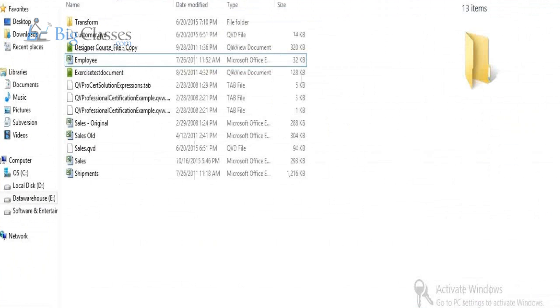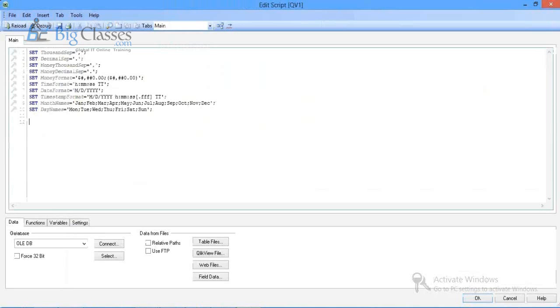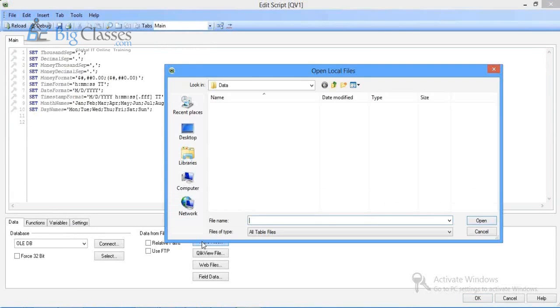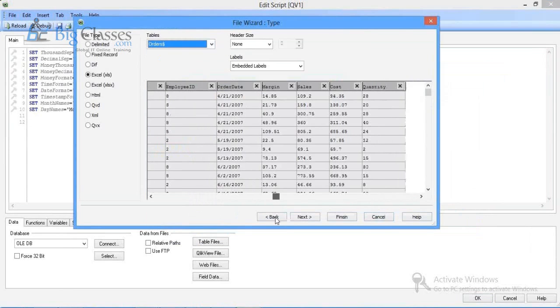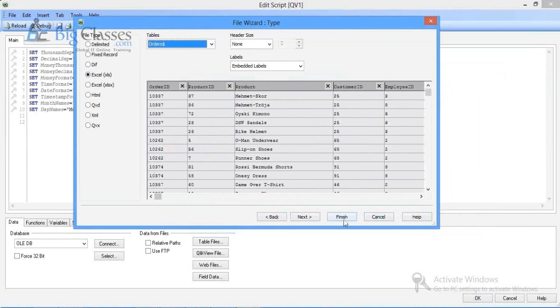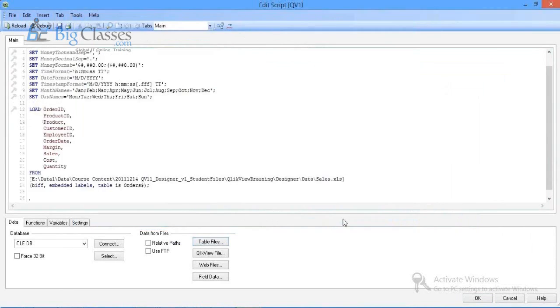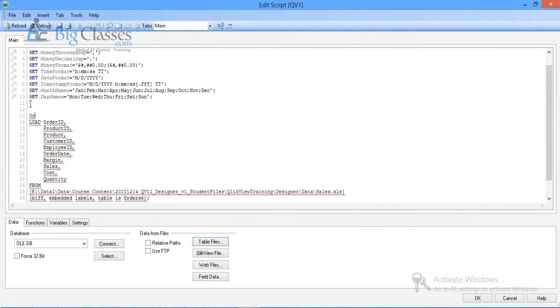It's a best practice to give a name for your table. I'm just giving it as orders followed by a colon. I'm saving my file.